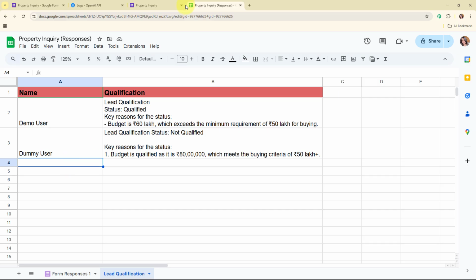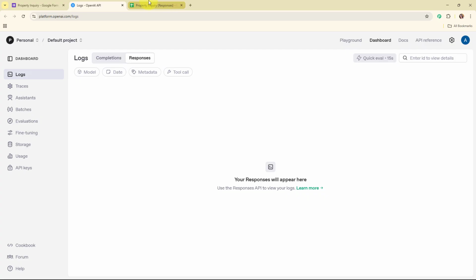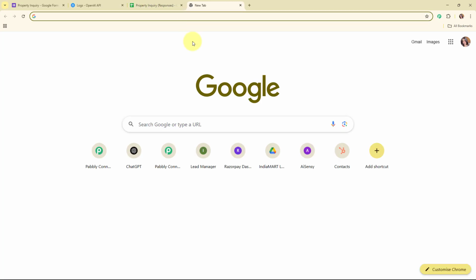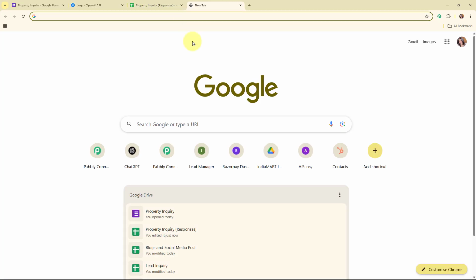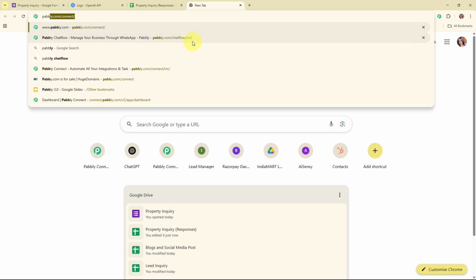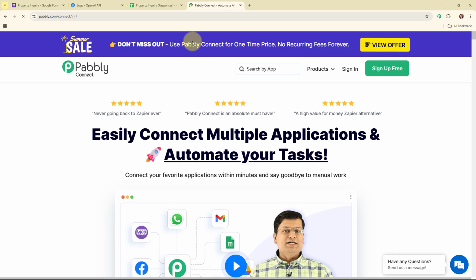Now in this video we are going to learn step by step how you can set up this automation by simply connecting your Google Forms with your OpenAI account and Google Sheets using an automation software named Pabbly Connect. To access Pabbly Connect, you have to search for pabbly.com/connect in your browser and it will take you to the homepage of Pabbly Connect.